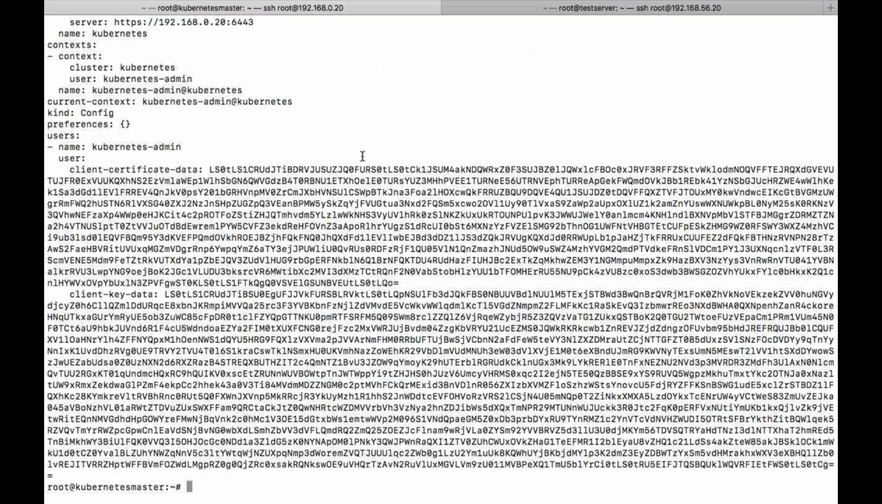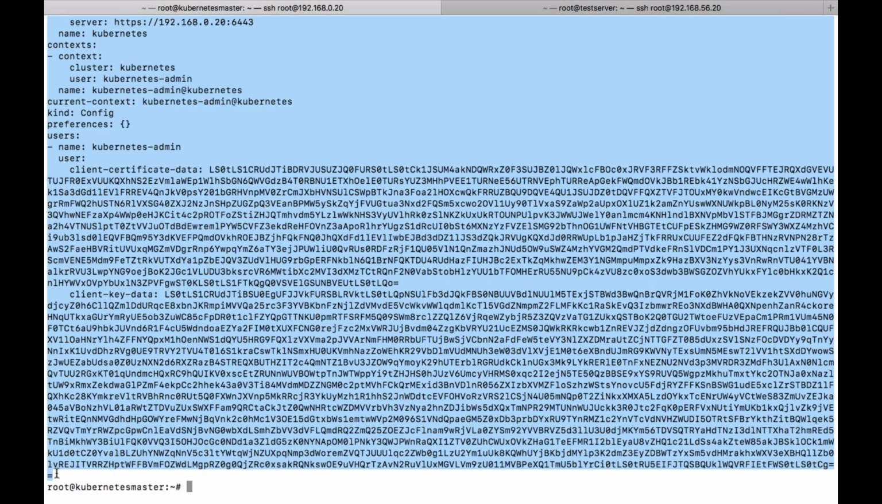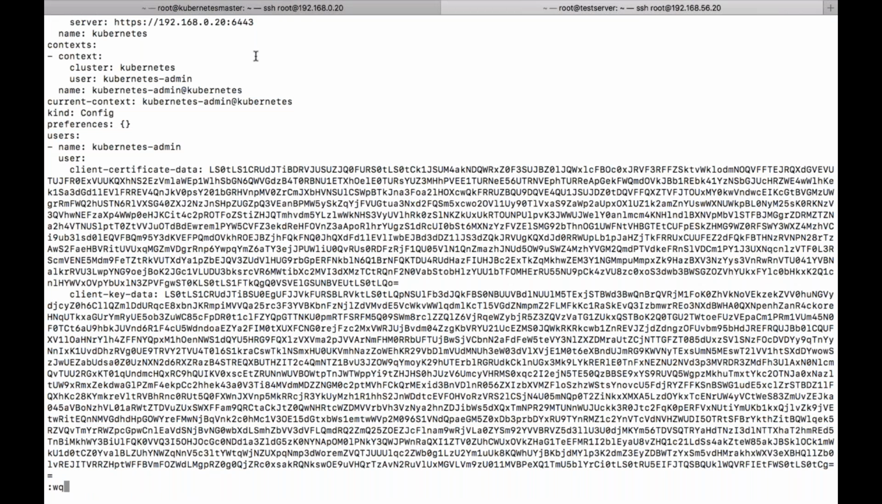I will also create one directory, because here you can see this is the URL where it will try to contact. So no need to worry from our end. The command is helm init with kubeconfig, and give the location. Enter.